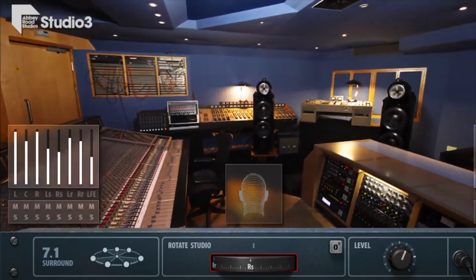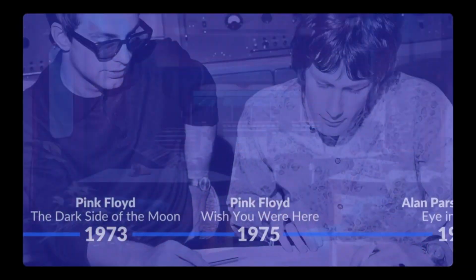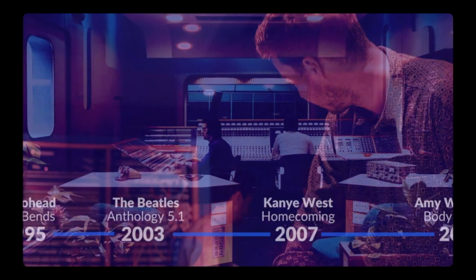Why is this important? Well, Studio 3 is notorious as being one of the best mixing rooms in existence. It was custom built for that purpose, and huge volumes of records have been mixed in that studio. I do not need to go over them. You can look through the credits.